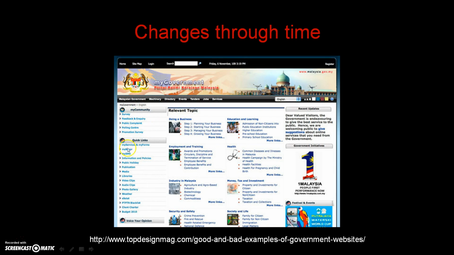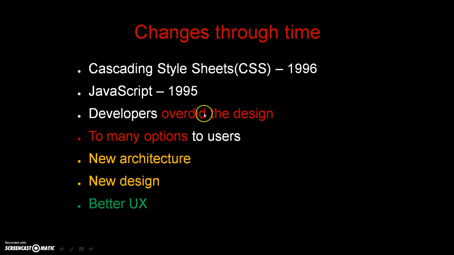Like you have something here on the left, you have something on the right, something at the top, and something in the middle. That's CSS helping designers to restructure the content. And JavaScript, I'm going to get back to that later, but it has greatly increased the user experience that we see today.